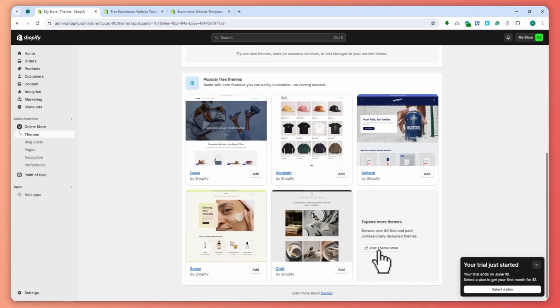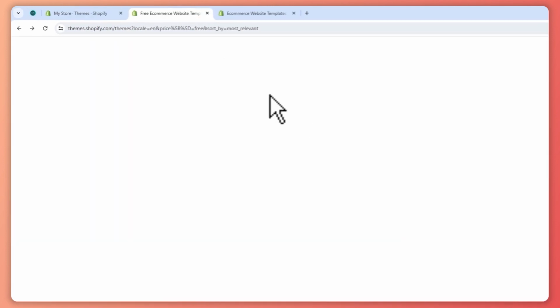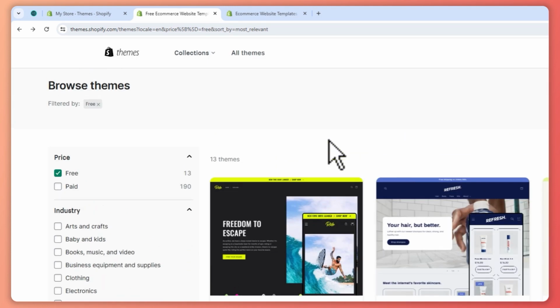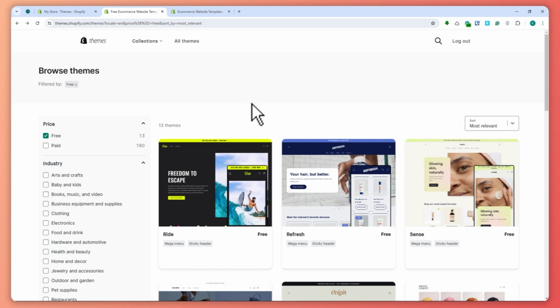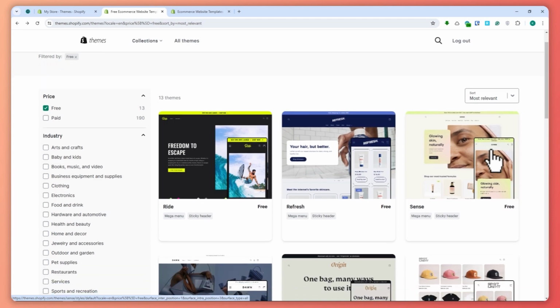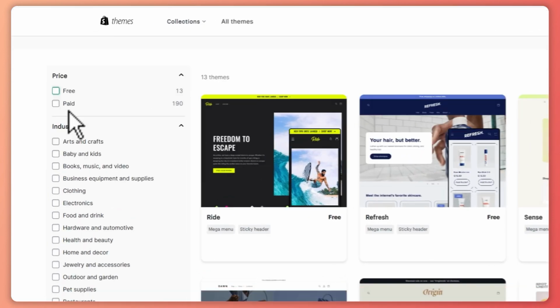So what we're gonna do is click here on visit theme store, and you should be seeing a lot of themes right here. So the easiest way to change the cart icon is to change theme, especially the paid ones, because most of them have a different cart icon. So that would be your best way to do it. So let's go ahead and check this.